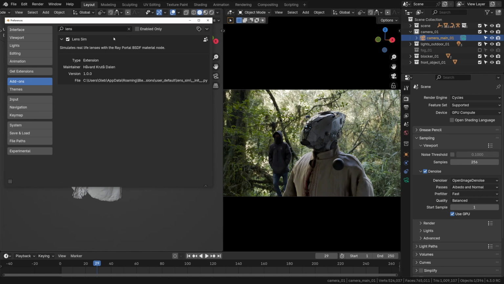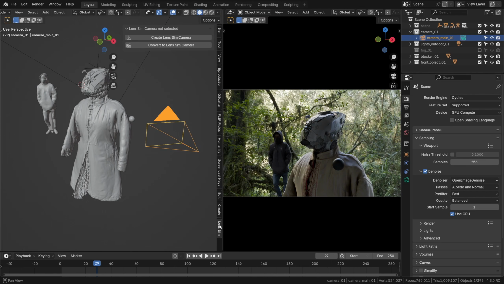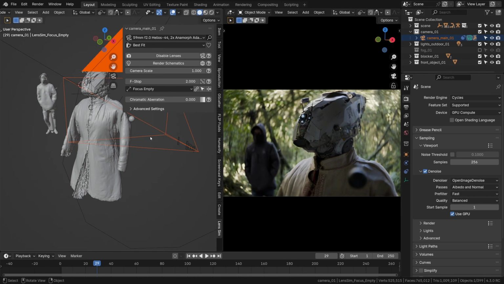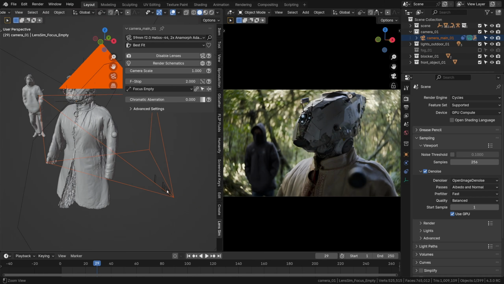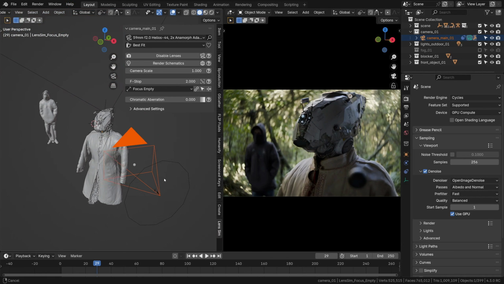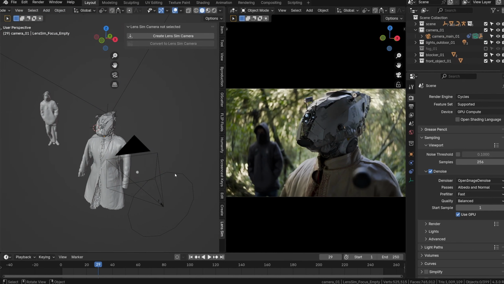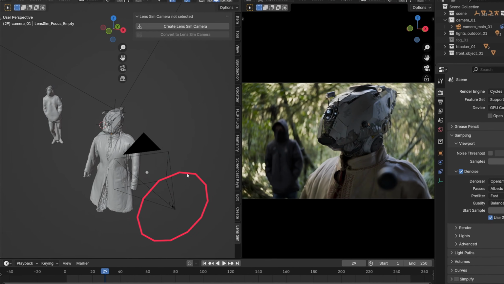Alright, now in the right toolbar, the new Lens Sim panel should have appeared. Over there we can either create a new lens, or actually convert the current Blender camera to the Lens Sim setup. I'll go ahead and click Convert. And instantly the render view should have changed, and the camera object in the viewport should look like that, and we should be able to see the extra tiny lens objects there, just like that. And it should be pretty much ready to go.